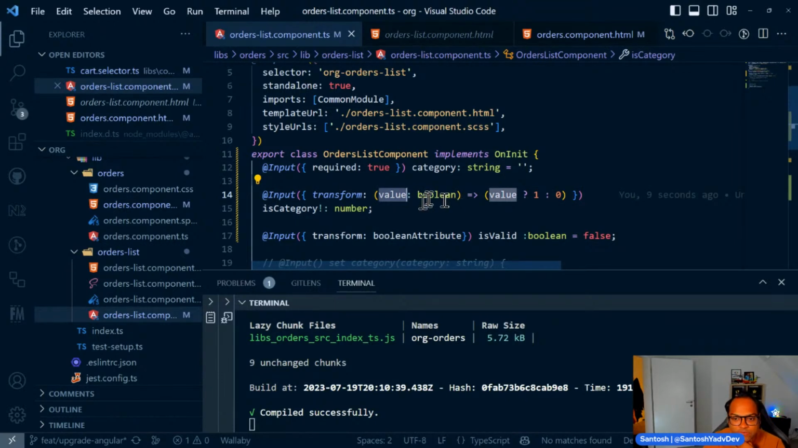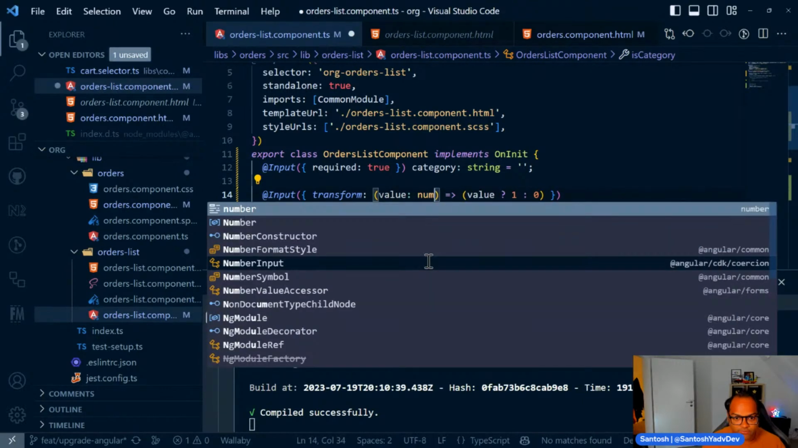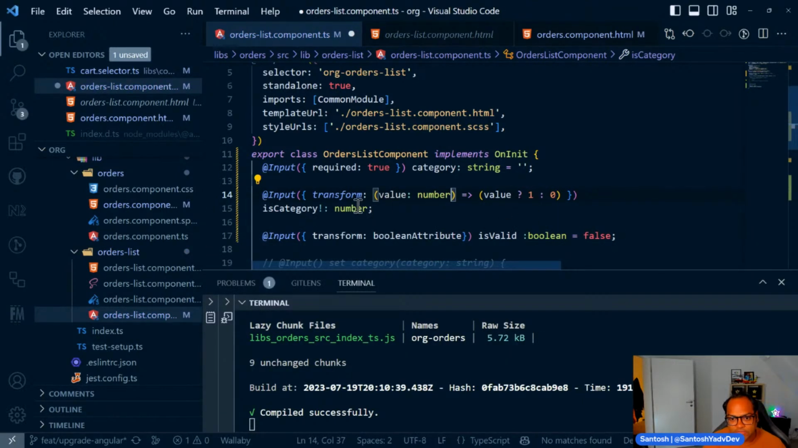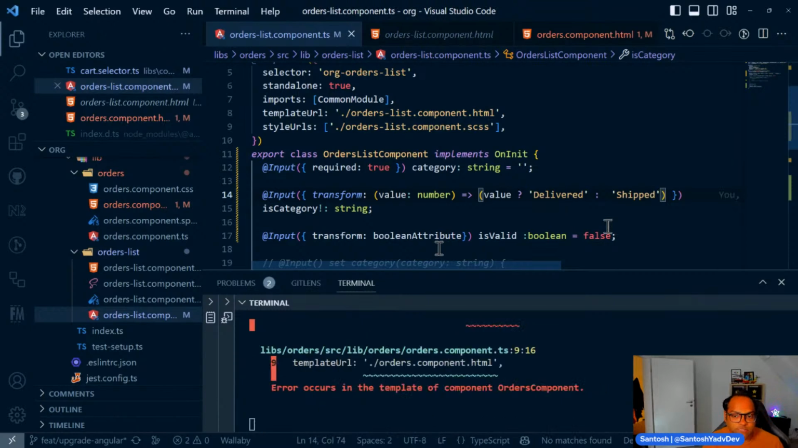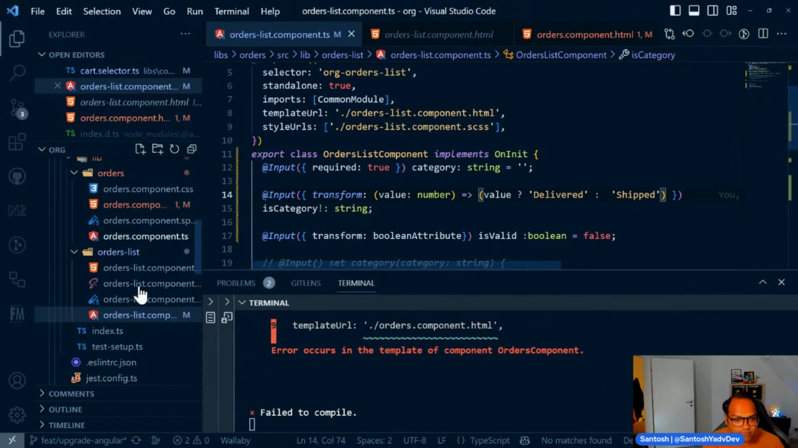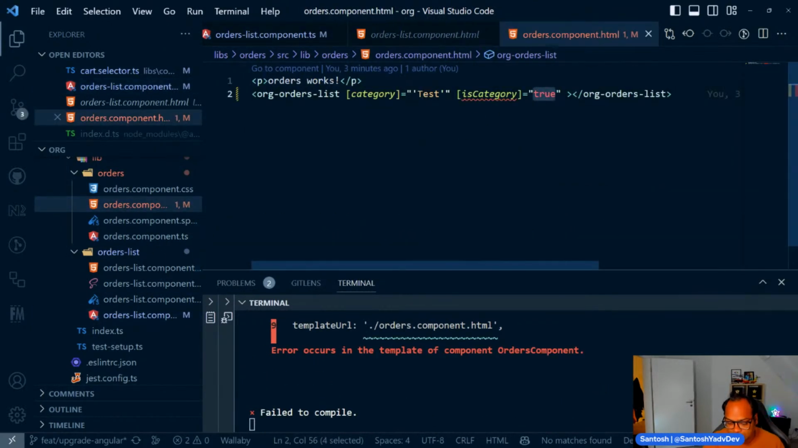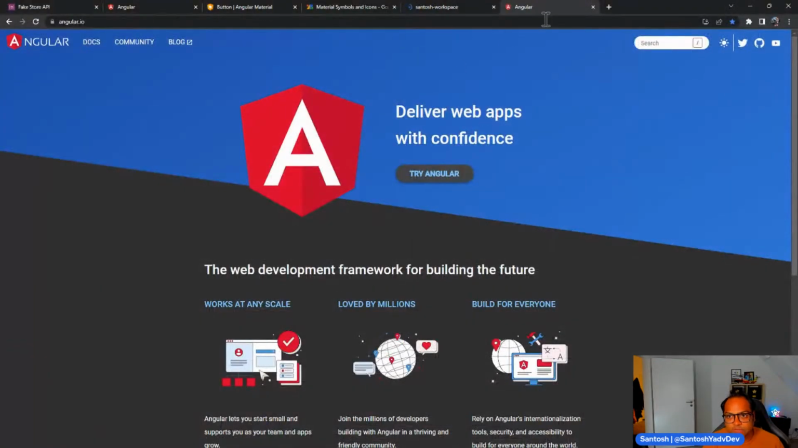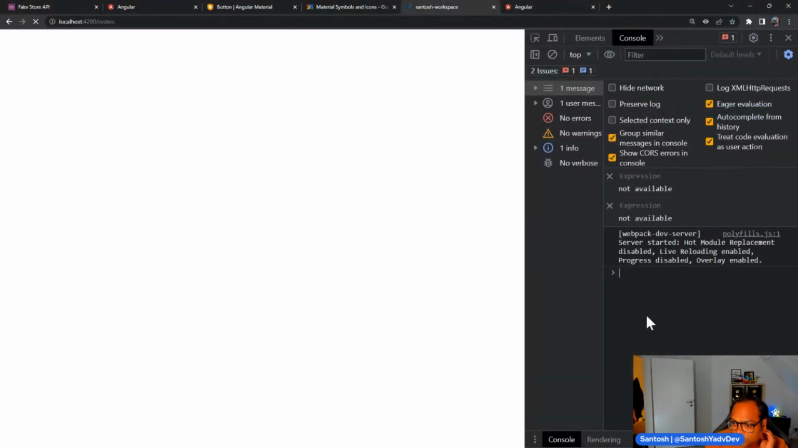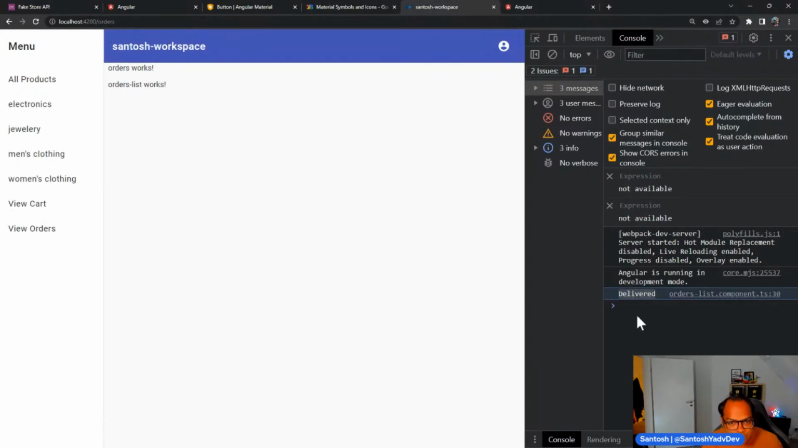Let's say we have status 1 or 0. We can say, hey, this is a value of type number. Let's change this to string, and we can say if value is 1, it means delivered, and else the value is shipped, right? So this can be a real-time example, and we have to just change here. We can say this category is 1. Let's go ahead and check it out. We should now get the transformed value, which is delivered.